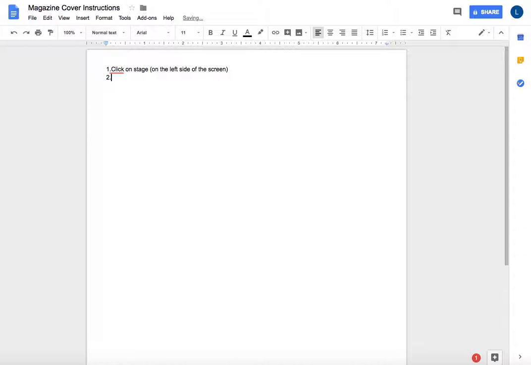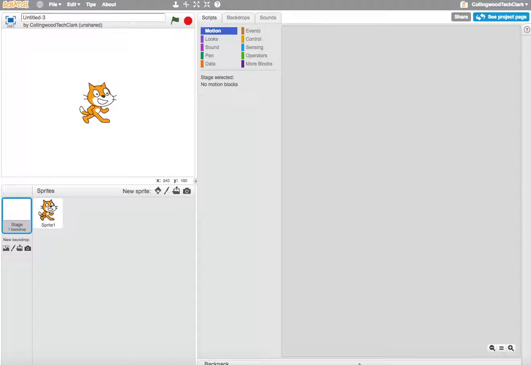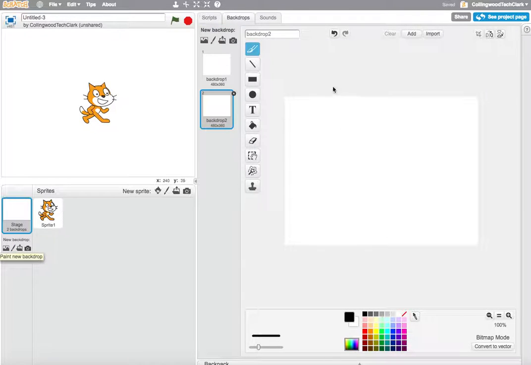Okay, number 2. So what do I do next? Well, I want to edit how that looks. So we're going to click on the paintbrush. We're going to do a totally new backdrop. If we click on that, it comes up with the backdrop here. Got backdrop 1, backdrop 2, that creates it as a new one. You can delete that or you can do it here, it doesn't matter.